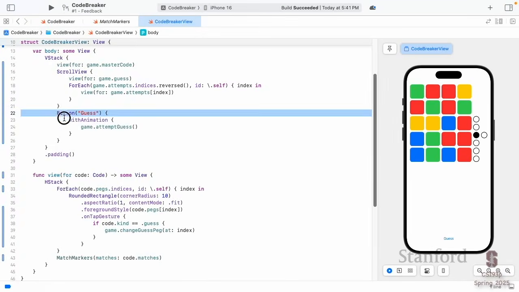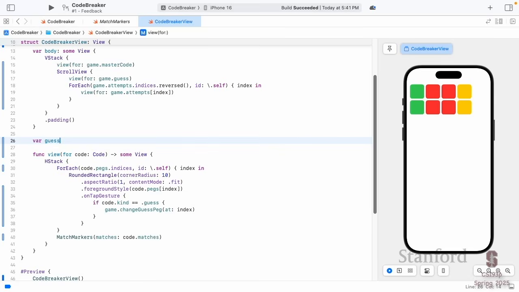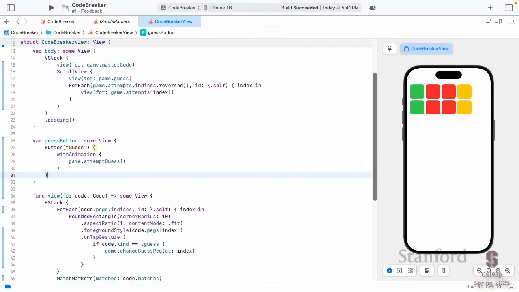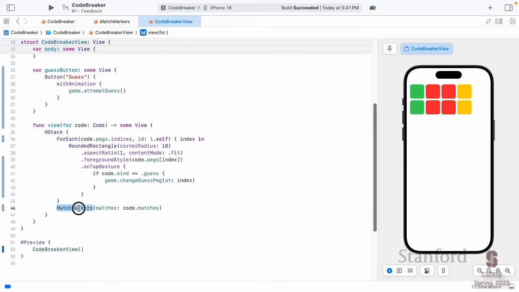First of all, I'm going to take my guess button out of here. Let's make a little var for it. Var guessButton: some View. There's a nice guess button right there. And how am I going to put it up here? Well, what is here? Here is where the match markers go for guess. So that's this, match markers. On top of this, I'm going to overlay the guess button.